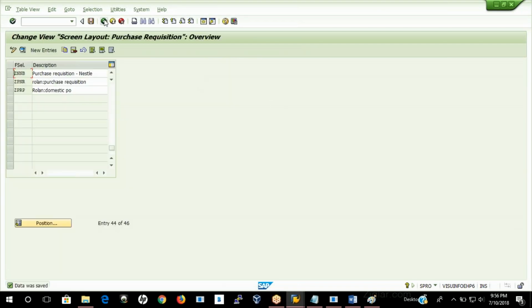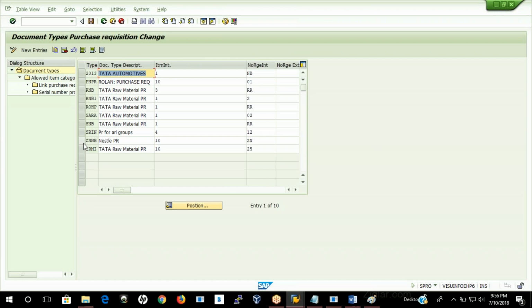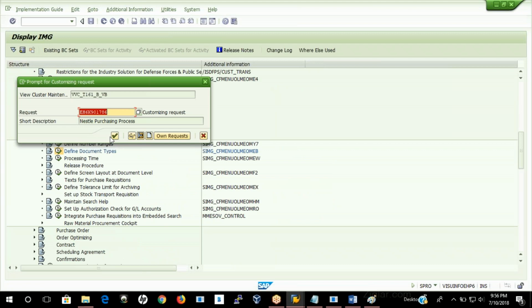And the same field selection key you need to assign to your document type here. Open your document type, define document type, and here you can see ZNNB. For this, you have a field selection key. My field selection key is ZNNB, which you have to assign here. Press enter and save it.